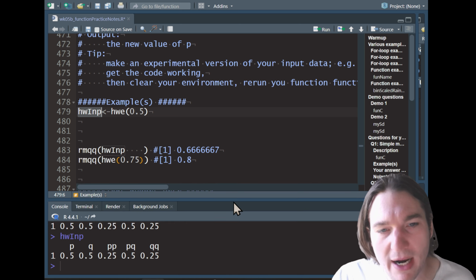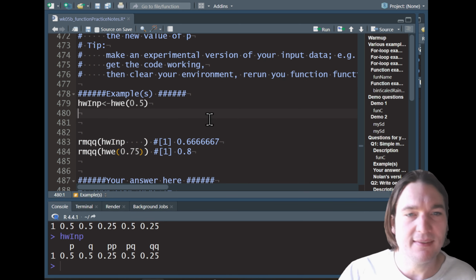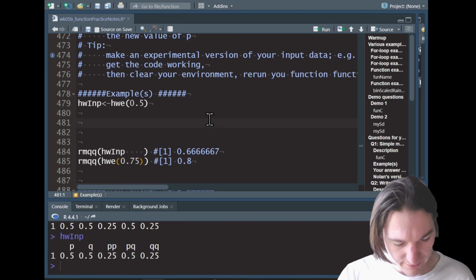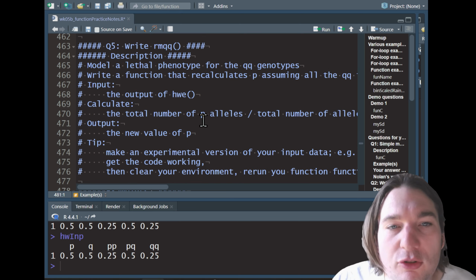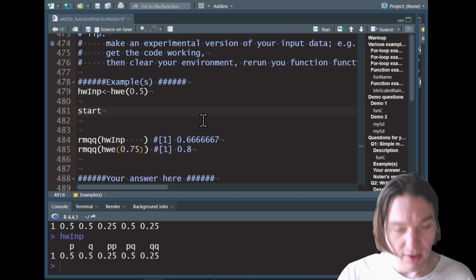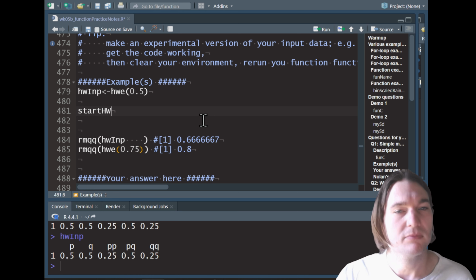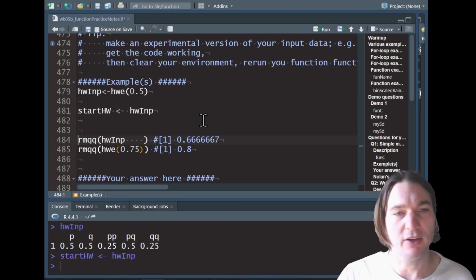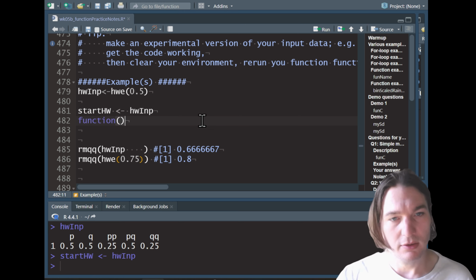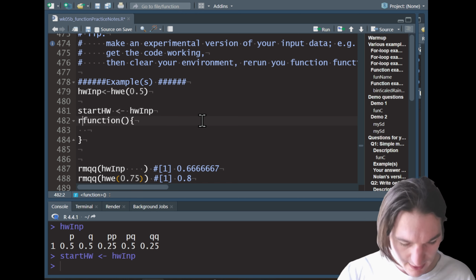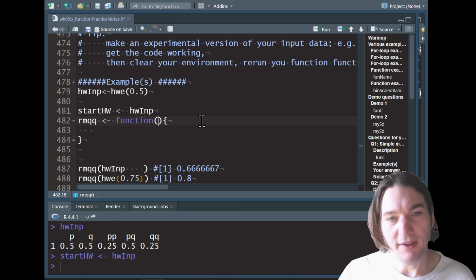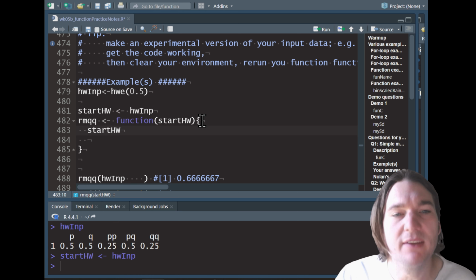All right. So here I am just giving us an example. Let's just start writing our function with that as our input. Now let's give it a different name. I always recommend using a different name. So we'll call it start HW, okay? So this is going to be our test argument. This is what we'll name it. So I'm going to start the function RMQQ. Cool. And then we're going to make that our input object.